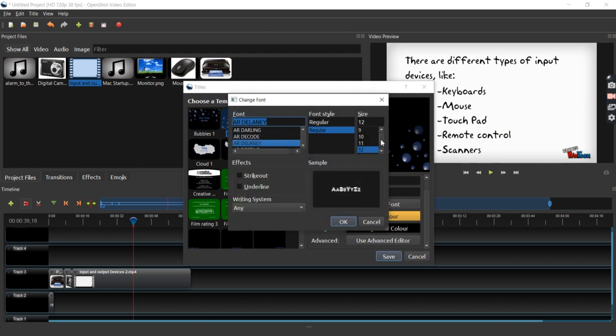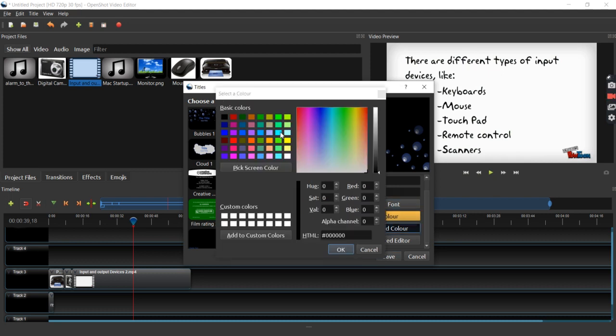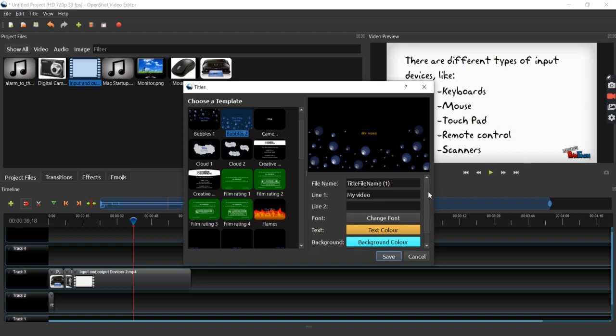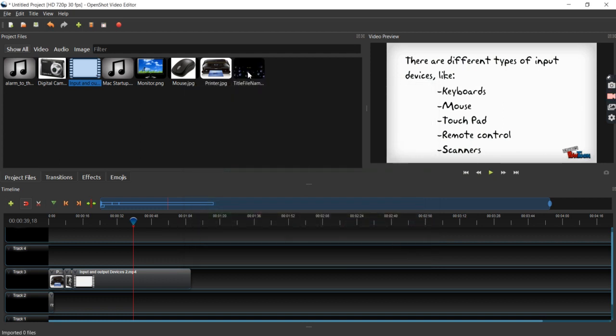Let's make my font bigger because I made it really small then. 36, that'll do, that's better. And my background color as well. And I can fiddle around with all of these colors. It will update in a sec. There we go. So it's done stuff to the bubbles. So there we go. I've done my editing. I click save, and it will save up here as a separate file, and I can drag this in.